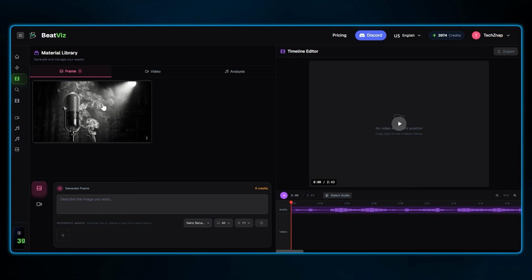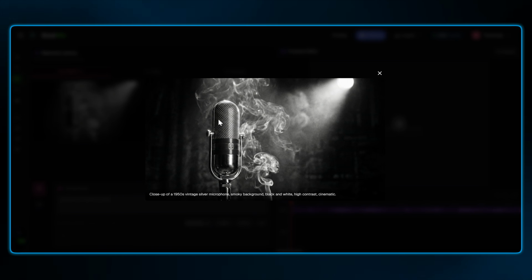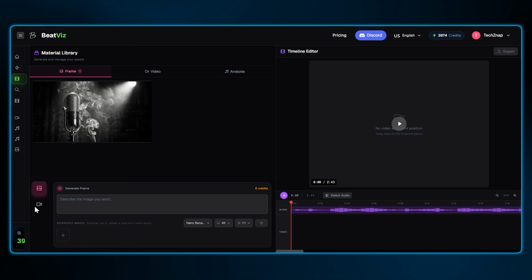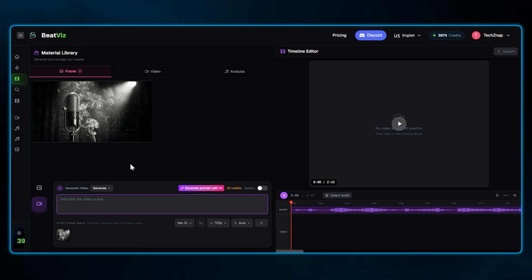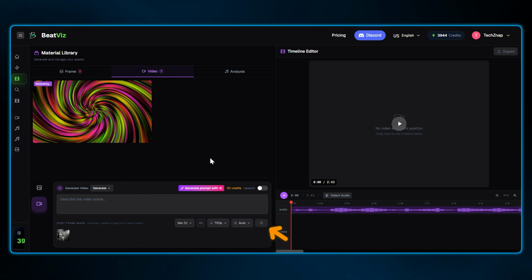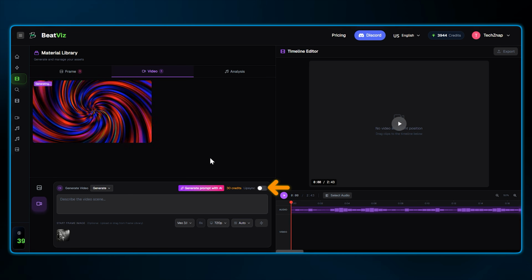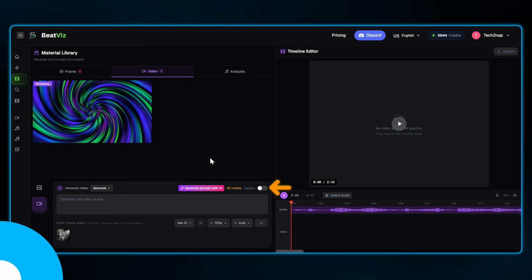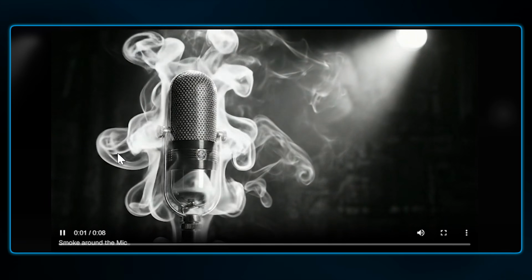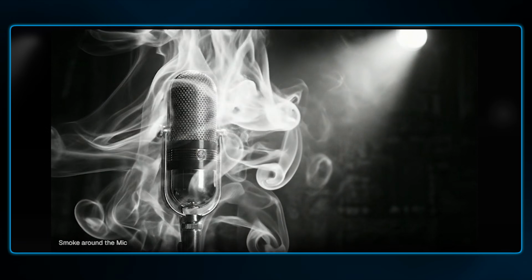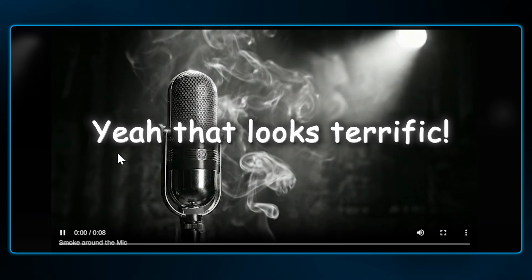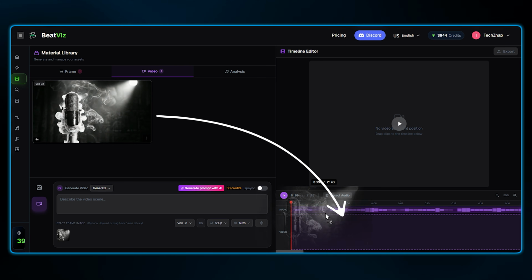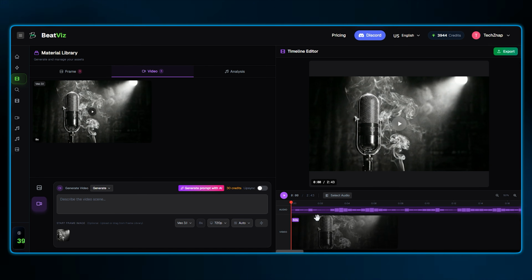That's excellent. Rich with detail, and quality is very good. Now in the Generate Video tab, I just select the VO 3.1 video model, drag the image we just generated as my start frame, and hit Generate. And if you have a character, you can enable lip sync as well here for your video. Yeah, that looks terrific. Now I can just drag this B-roll onto my timeline exactly where I want.